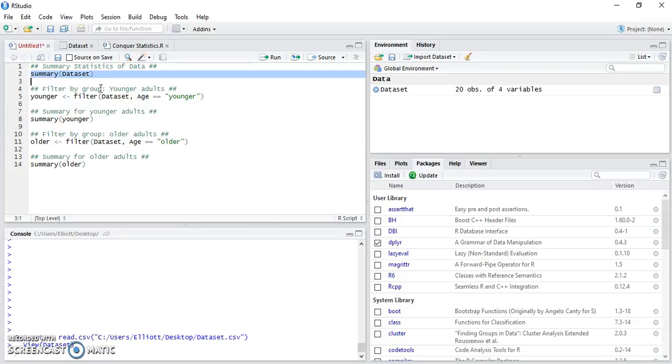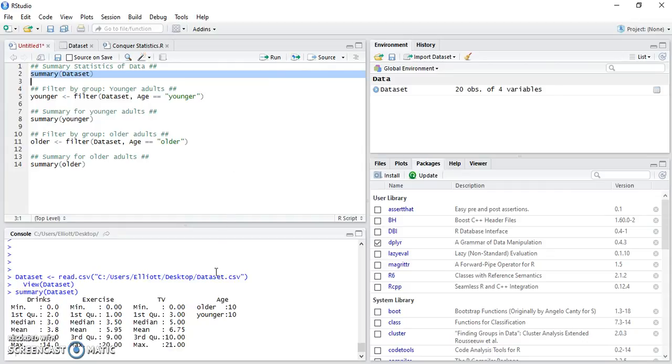So go ahead and click over summary, dataset, hit Run, and then you'll get the information you're looking for with the variables. You'll see that half the people were older, half the people were younger. As far as TV, the max was 21 and stuff like that. This is probably the most basic thing you can do once you have your data in.